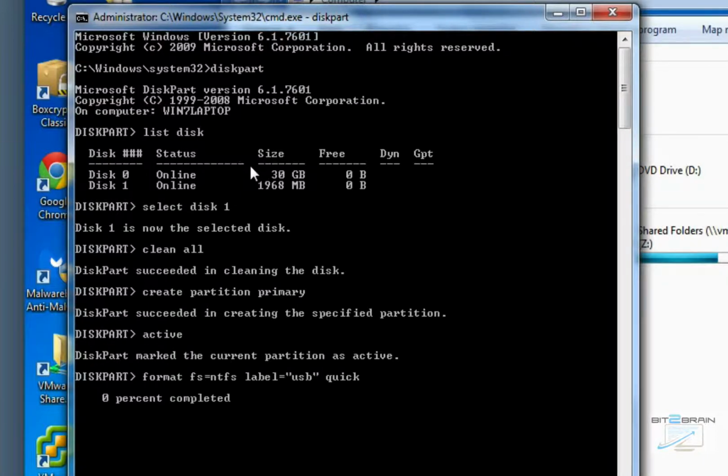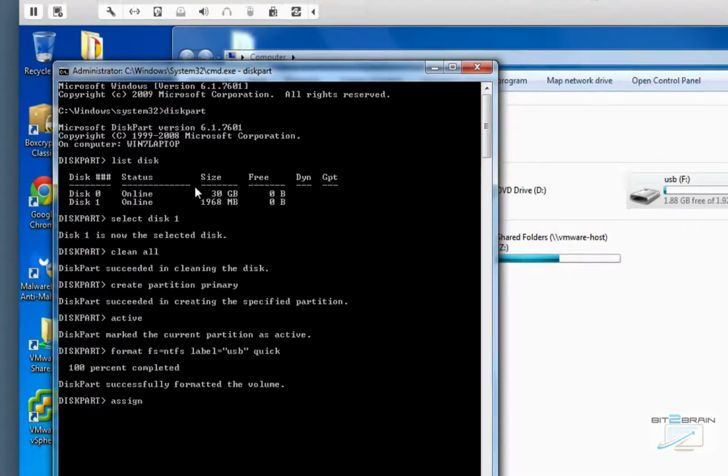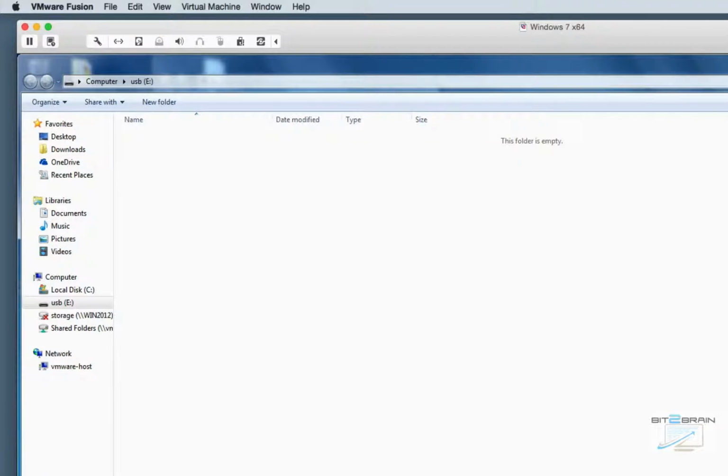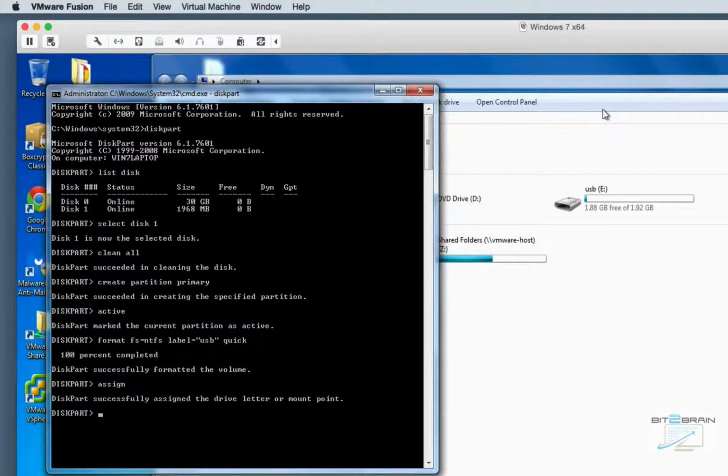Because again, that clean all actually took, on my system with a 2 gig flash drive, 8 minutes, I'm going to say almost 10 minutes. All right, so now we're good to go. It's been wiped, it's been formatted, and it's good to go.